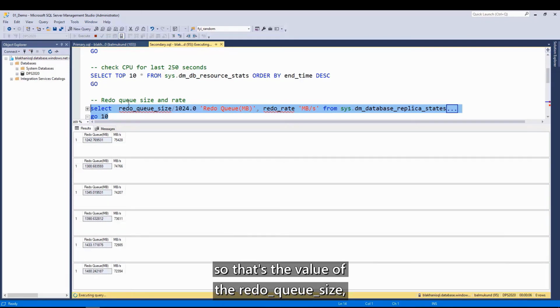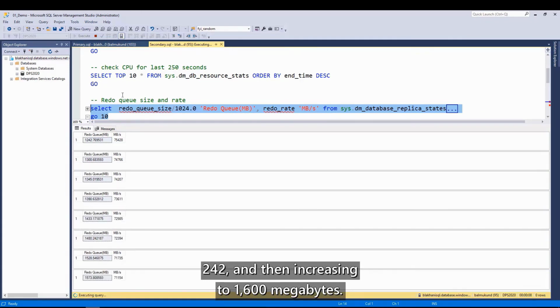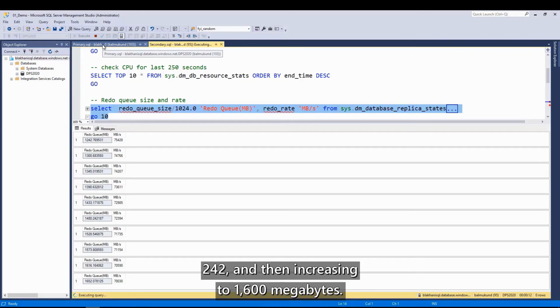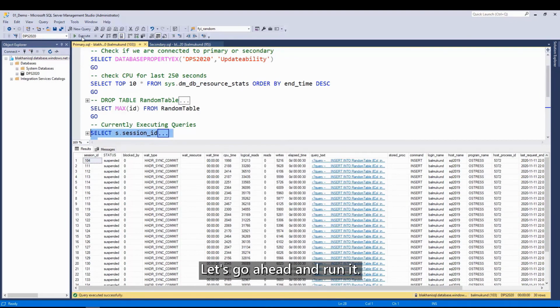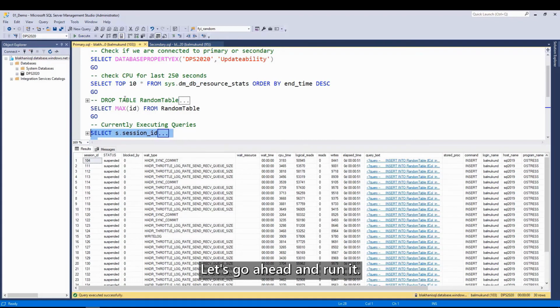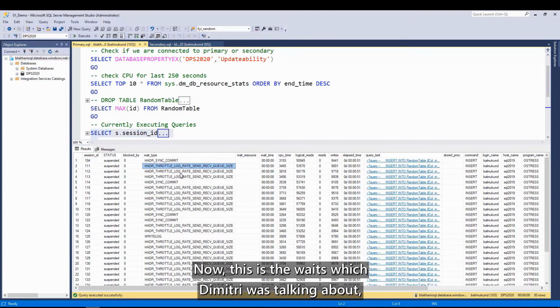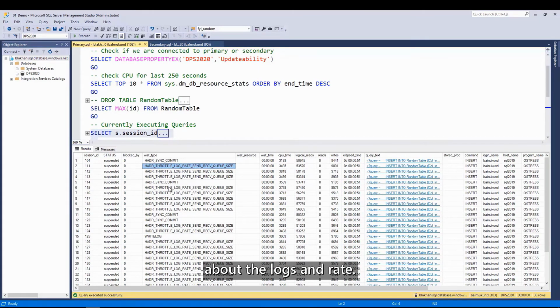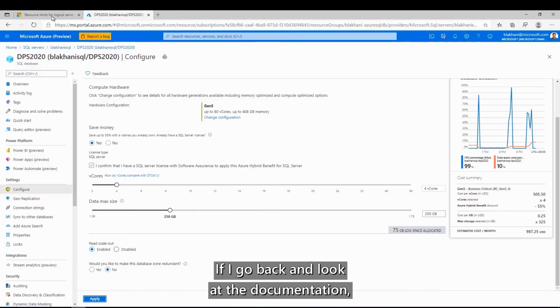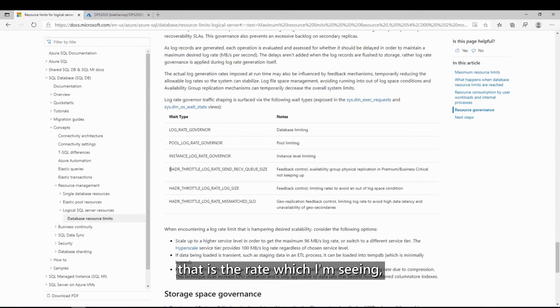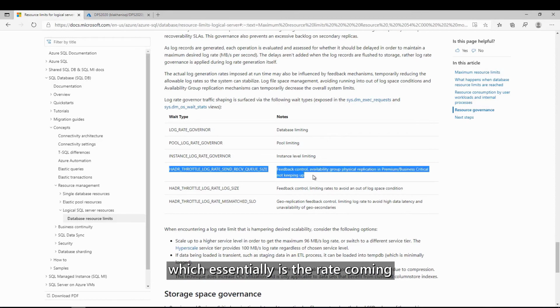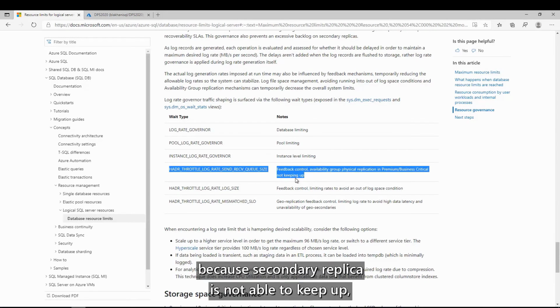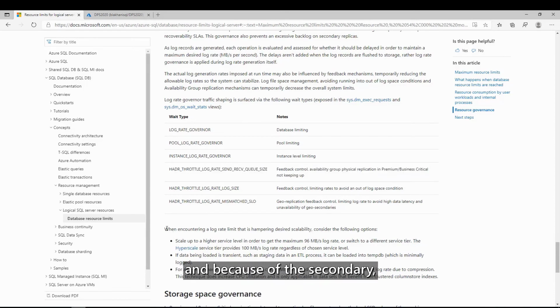So that's the value of the redo queue, 1242, and then increasing to 1600 megabytes. Let's go ahead and run it. Now this is the wait which Dimitri was talking about, the log rate wait. If I go back and look at the documentation, that's the wait which I am seeing, which essentially is the wait coming because the secondary replica is not able to keep up, and because of the secondary, the primary log rate has been limited.